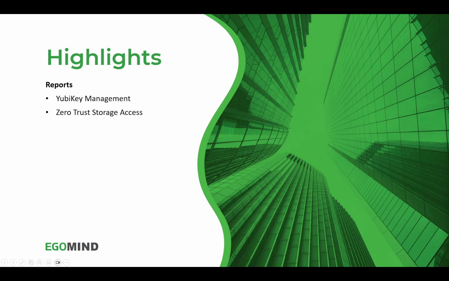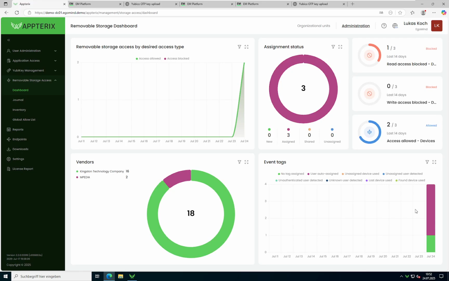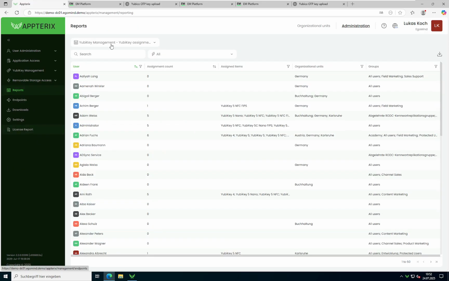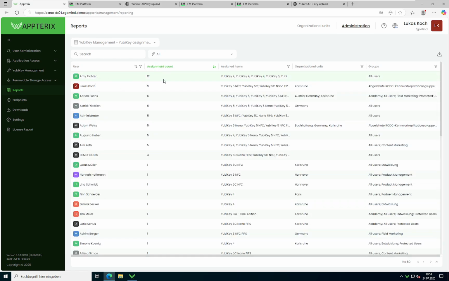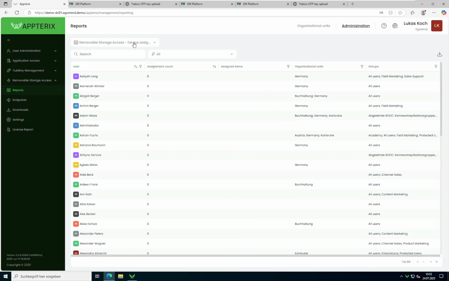For example, if you would like to see how many devices specific users or organization units are using. We've got the report section here now, so you can see, okay, this user is using a lot of YubiKeys. Maybe he can hand over the one or the other to another user. Or, for example, if you would like to see which organization units are using YubiKeys now, you've got the reporting functionality too. Not only for YubiKey management, same for the Zero Trust storage access for removable storages.